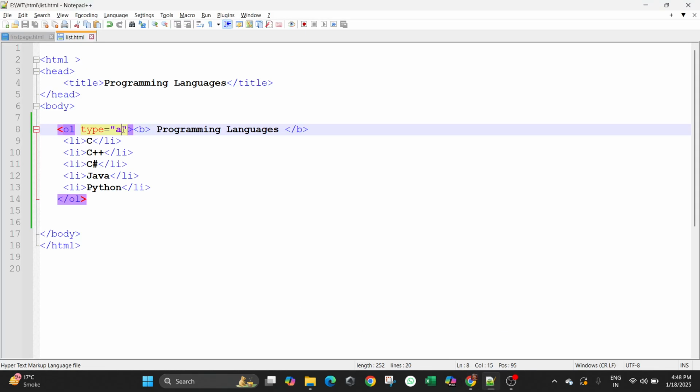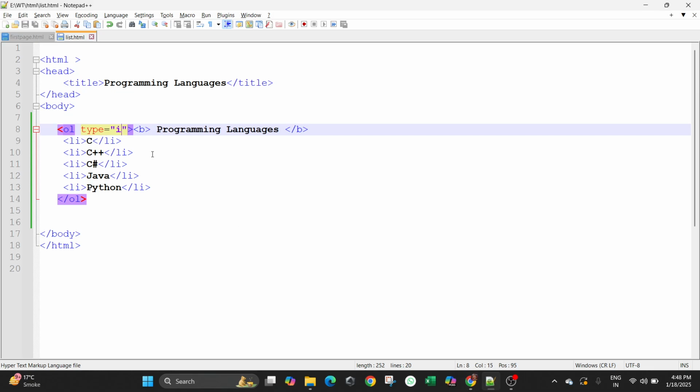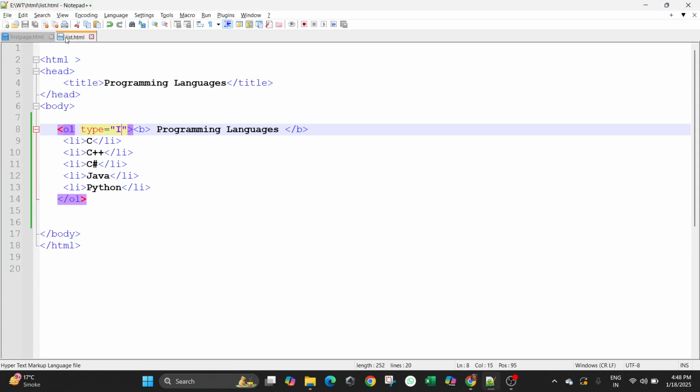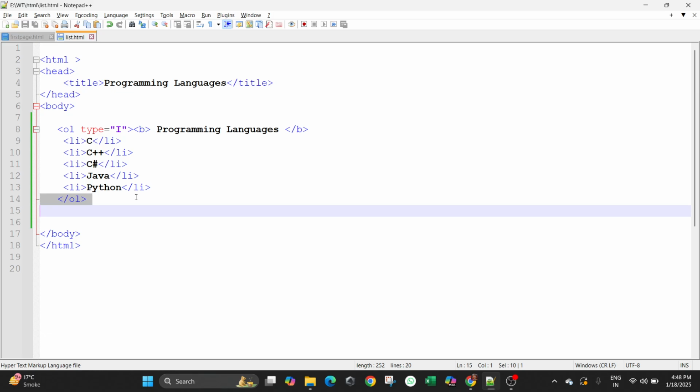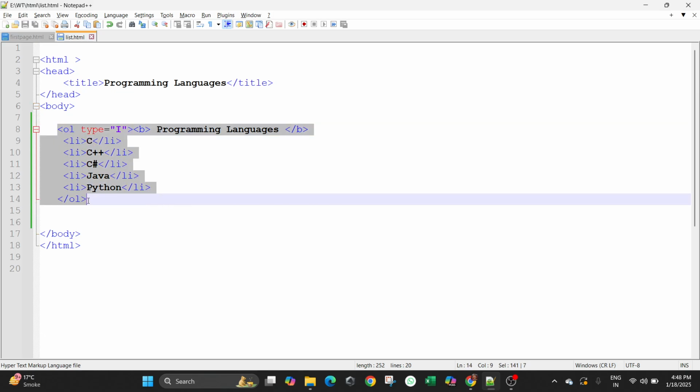In a similar way, if you want to use Roman numbers, write small i and then save it and refresh it. Small Roman numbers it becomes. What if you want to use capital Roman numbers? Use capital I and then you can make capital Roman numbers. So it is very simple. Also you can make the list very attractive by different types of lists.